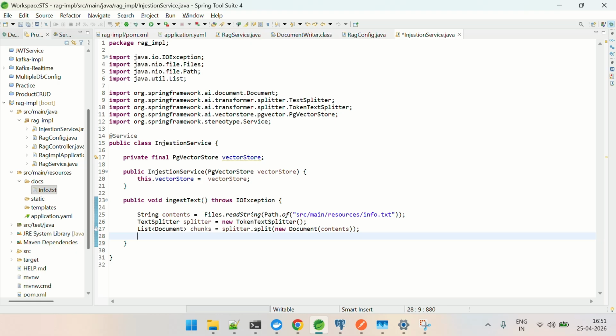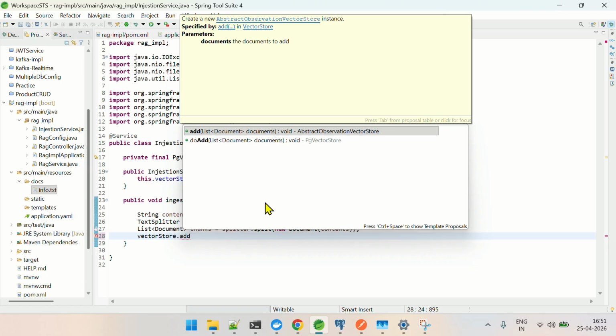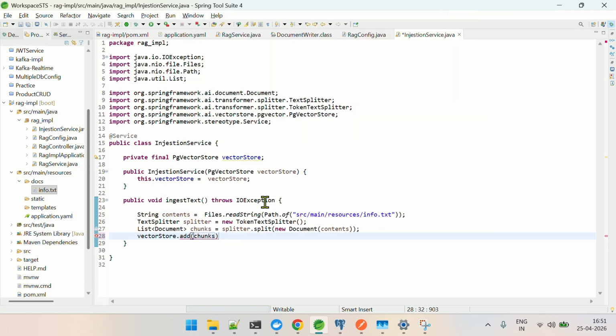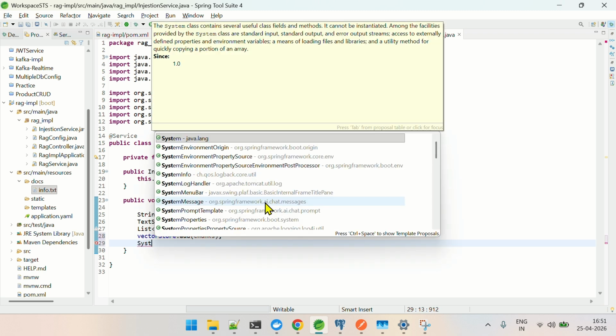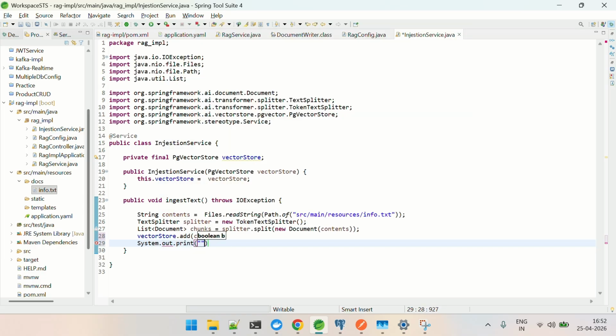Now these chunks we'll need to add into the vector store. So vector store dot add, a list of documents which is chunks. And maybe one System.out.print to confirm that the RAG data is loaded. So RAG data loaded into pgvector. Yeah, so we have an ingestion service.